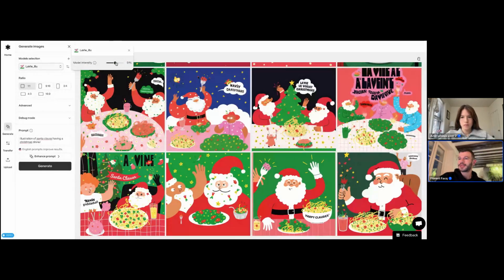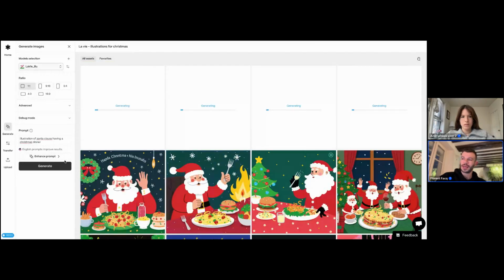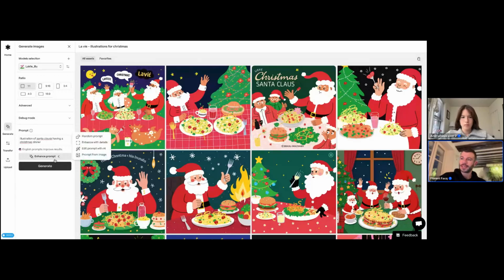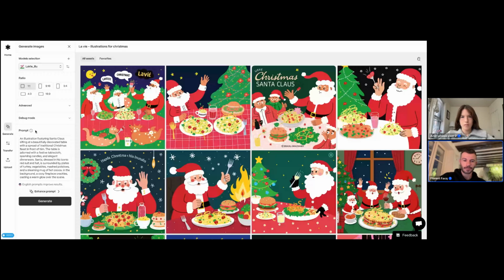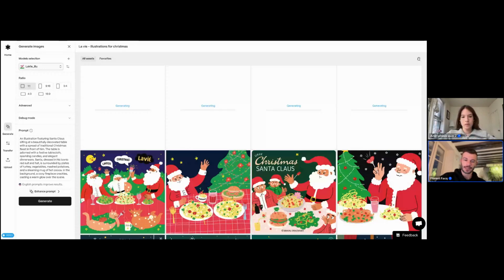Let's try again a Santa Claus having a Christmas dinner. And actually, let me show you another feature we have, which enables you to have better images by adding details. So here I have my prompt, which is illustration of Santa Claus having a Christmas dinner. Here I'm clicking on Enhance Prompt. I just click on Enhance with Details. It will improve a lot my description of the image, making much more details, which can have two effects.